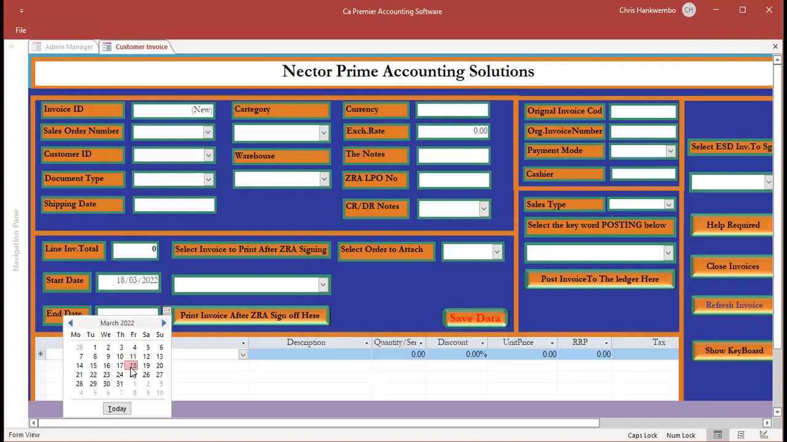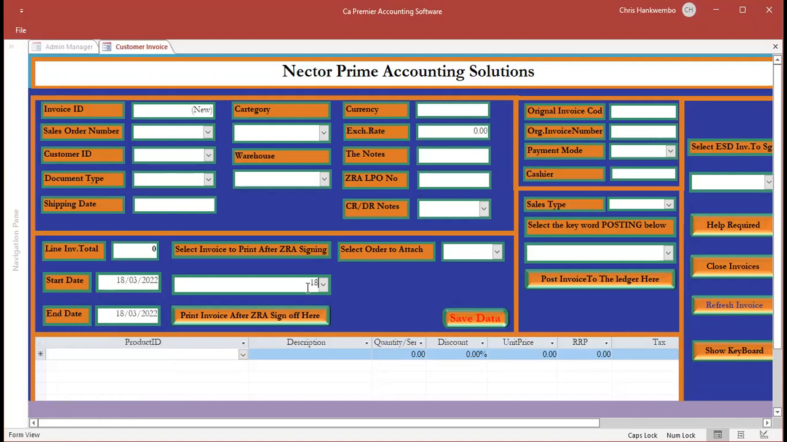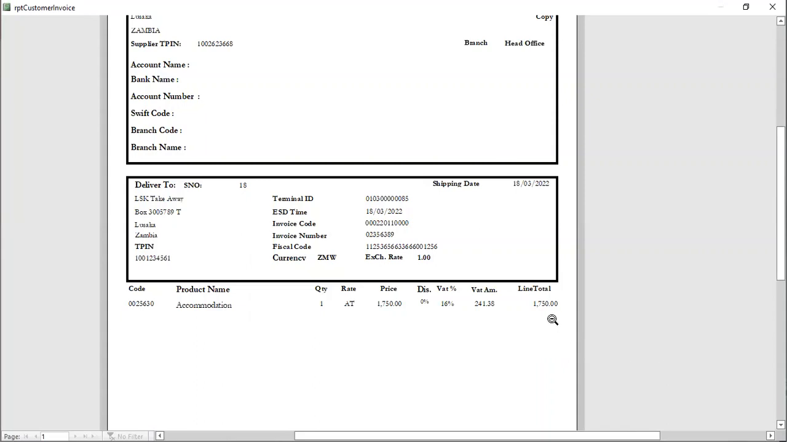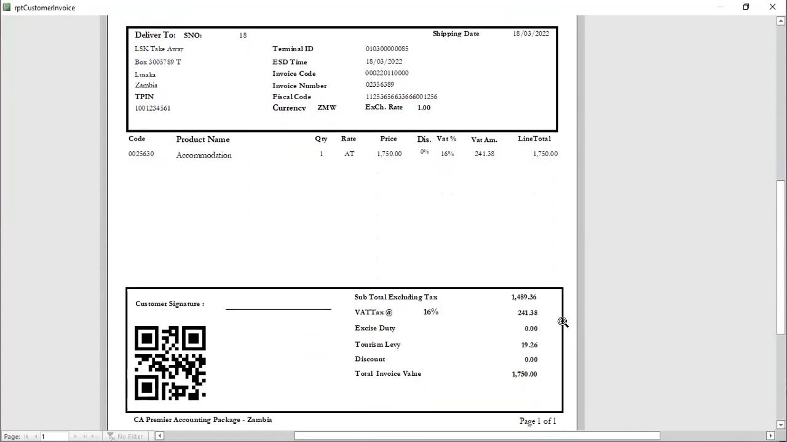That invoice was number 18. I'll preview it here so that you see how it looks. There it is. If you look at this invoice, this is the same amount which you saw there, 1,750. Then here the system analyzes the amount before VAT, VAT and tourism levy. Tourism levy, it has put here 19.26, VAT 241.38. So when you add all these three figures, you still come back to 1,750.